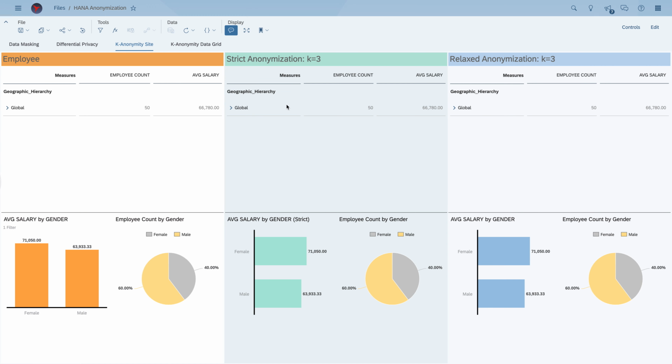Now on the right hand side here in the middle, we've got k defined as 3, so we're saying when k is less than 3, so the number of records being less than 3, we are not allowed to show that information, so we need to do something to that. So here we've just applied this anonymization algorithm to the geographic, what we call the site. So it's just applied on that one dimension.